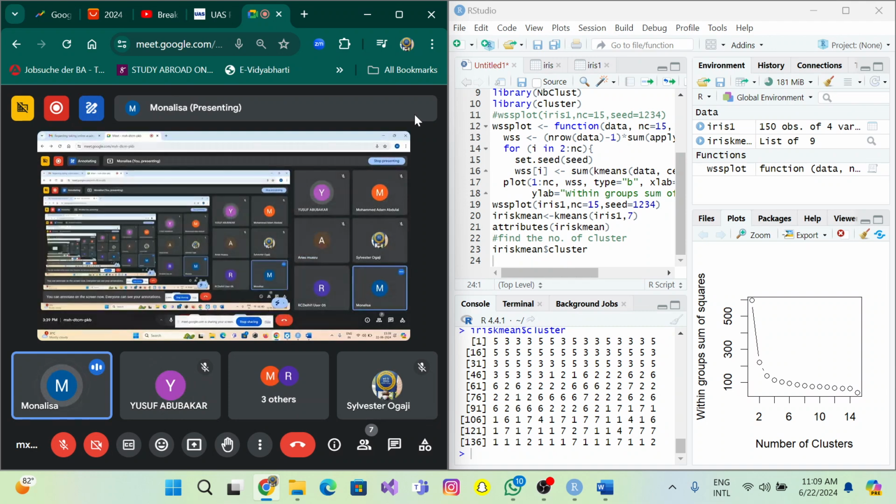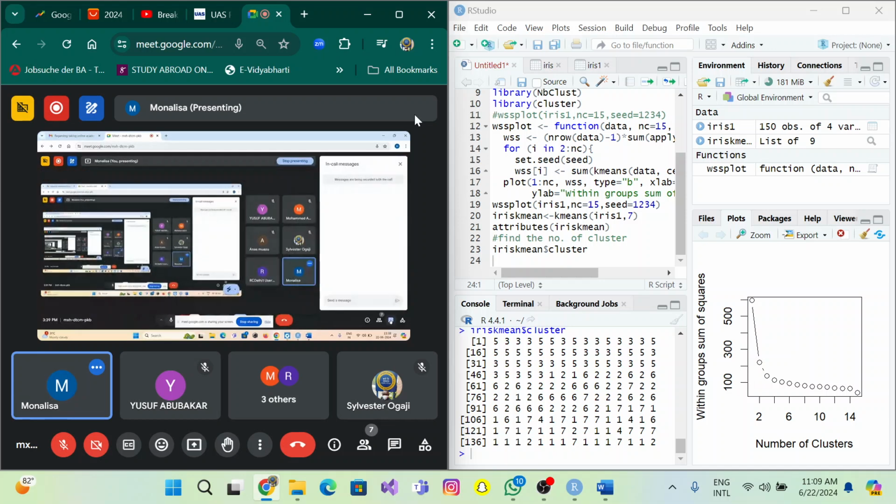See, let me explain this again to Sylvester. You are writing something that... nothing is there in the chart box.